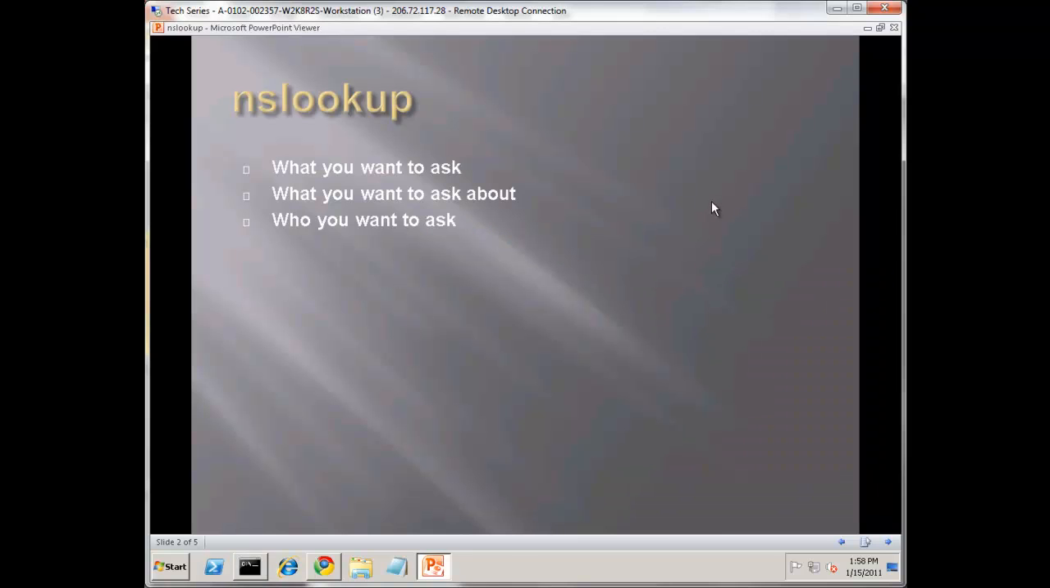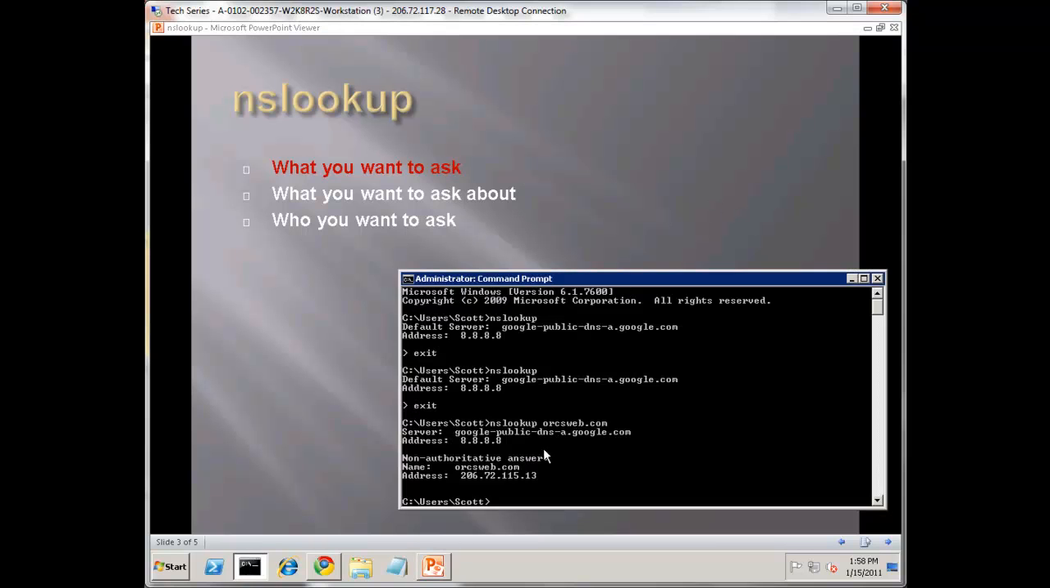So today I want to cover 3 main parts here. First, what do you want to ask with Nslookup? Second, what do you want to ask about? And finally, who do you want to ask? So let's start off with what you want to ask.